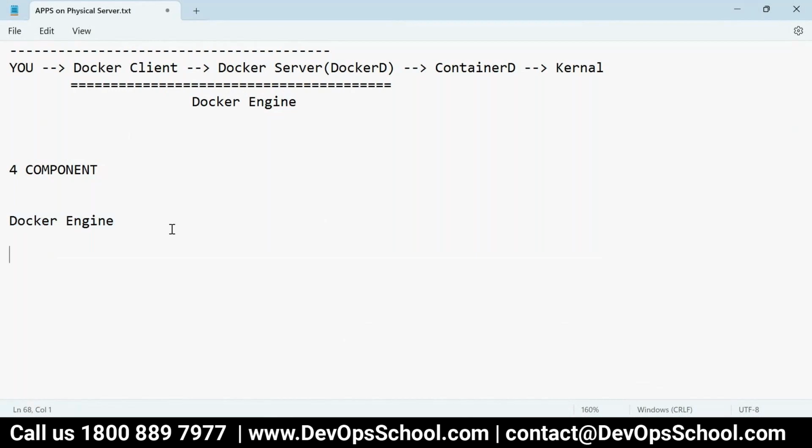Second thing is Docker image. So for Docker image, you have to understand what it contains. Docker image contains a root file system plus user plus app. So this image does not contain a kernel, remember. So this is the Docker image.